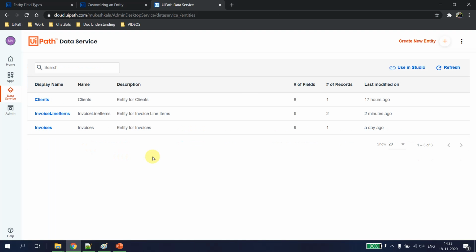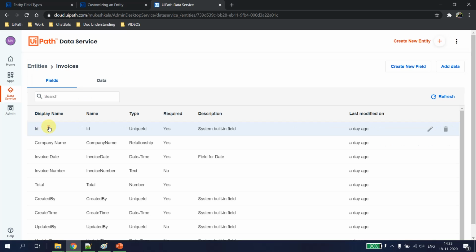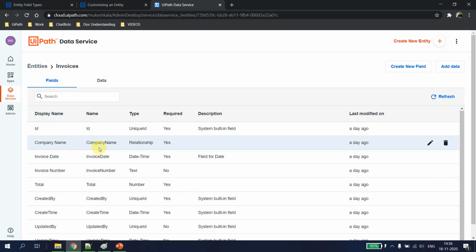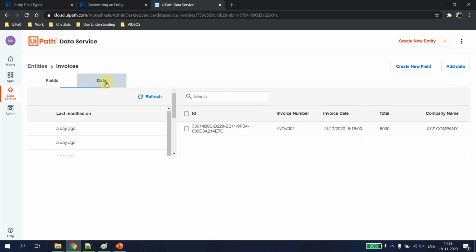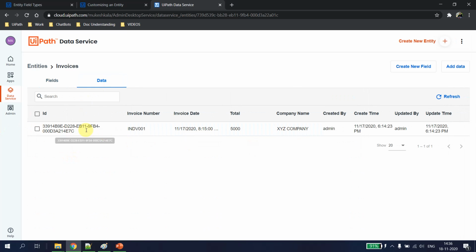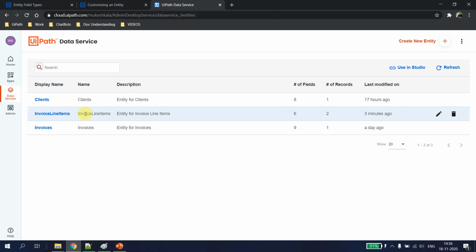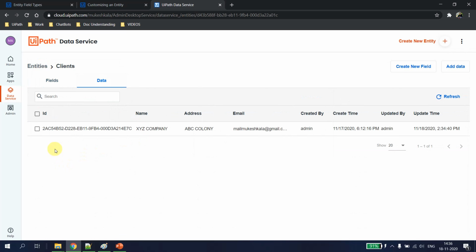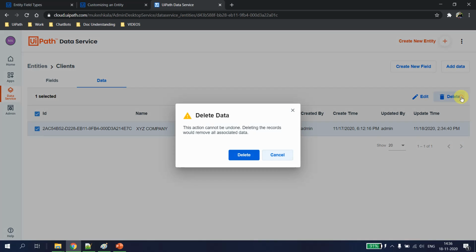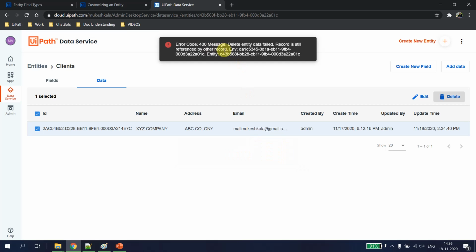Now when we talk about data, let's see how deleting works in case of a relationship. So if I open the invoices entity, you will see here company name is of the type relationship, so I can go to the data. Okay, so there is already a record available here. Now if I go to the clients, go to the data, and just attempt to delete this one, this cannot be deleted because it is being referenced by one other entity.